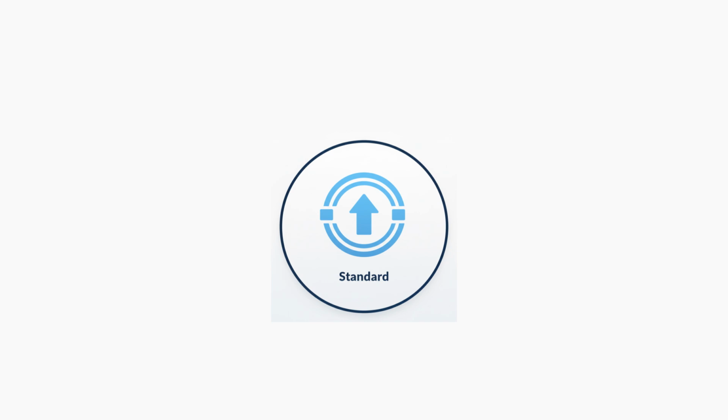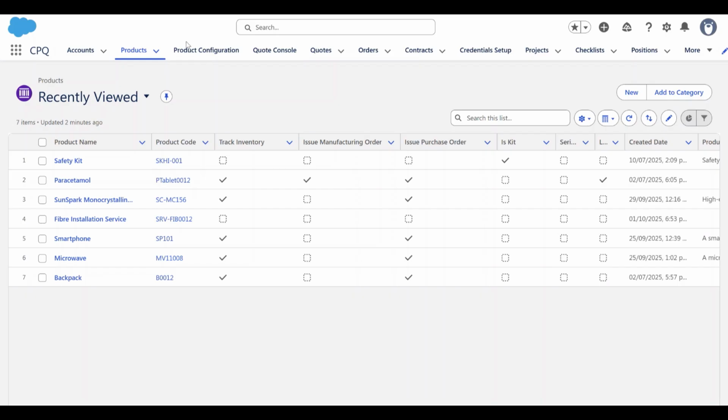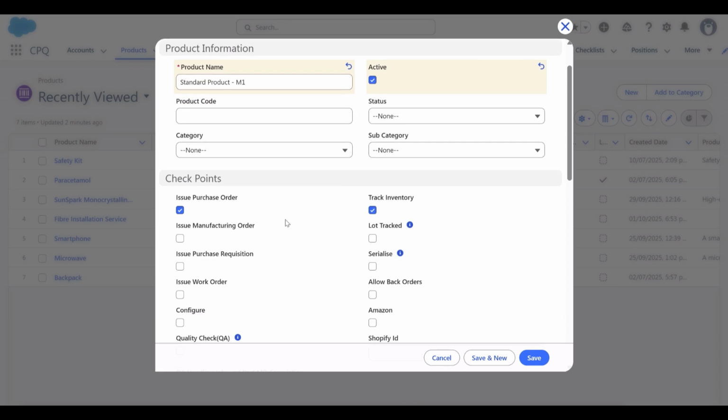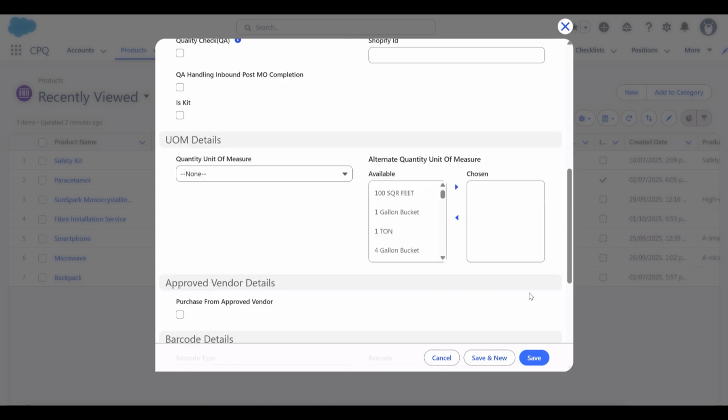Standard product: navigate to Products tab. Click Create New Product and enter the product name. Ensure the active checkbox is enabled. If the product can be purchased, check Can be purchased. Finally, activate Track Inventory. This keeps your stock count precise and continuously updated.